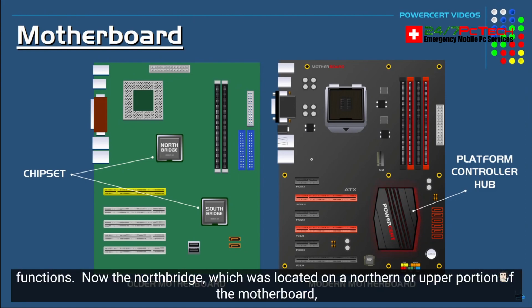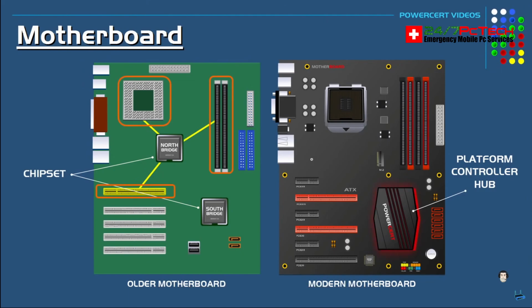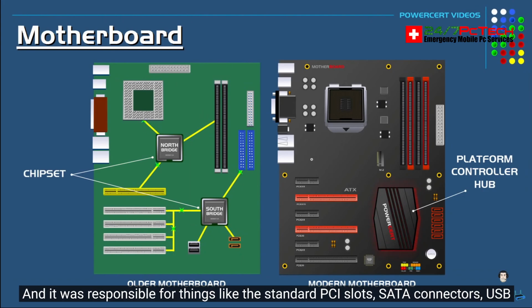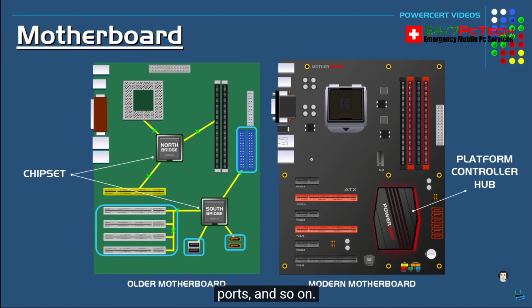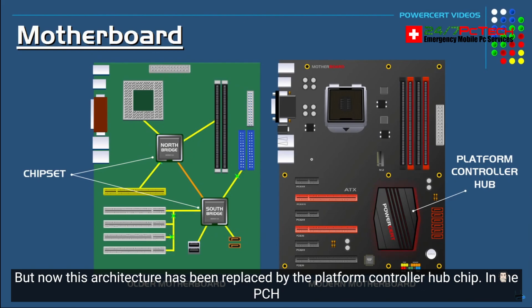Now, the Northbridge, which was located on the northern or upper portion of the motherboard, acted like a middleman between the CPU, PCI Express bus, and memory. And the Southbridge, which was located on the southern or lower portion of the motherboard, was responsible for things like the standard PCI slots, SATA connectors, USB ports, and so on. So in order for the CPU to communicate with these lower interfaces, it had to go through the Southbridge. But now this architecture has been replaced by the Platform Controller Hub chip.